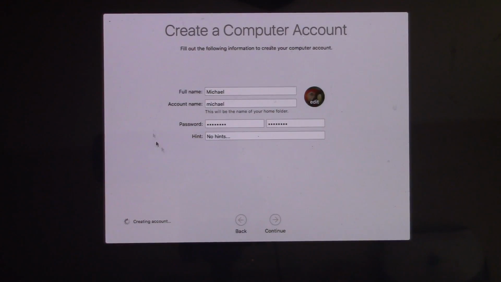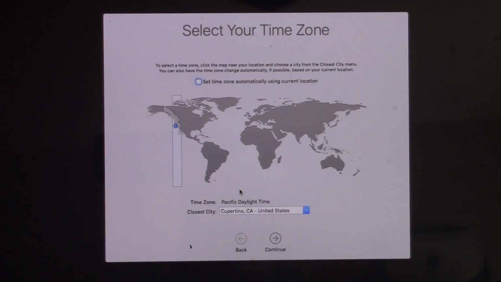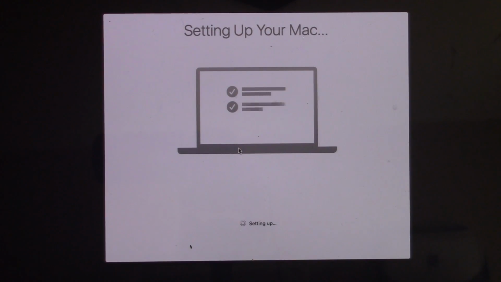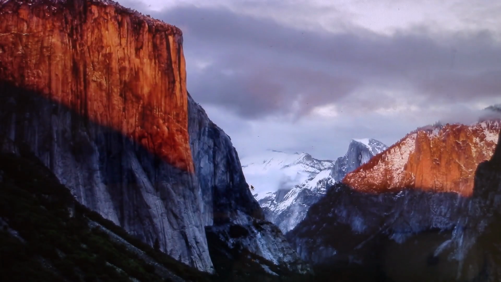Alright, so we're on this screen again. I can still move the mouse around, but you can see that the creating account pinwheel has frozen there, so there we go. Okay, perfect. I was gonna say, let's not have another problem here. So we are in the New York time zone, so we'll go ahead and select that. We will not send any info to Apple, and we will set up our Mac. So okay, that was odd, but at least it recovered.